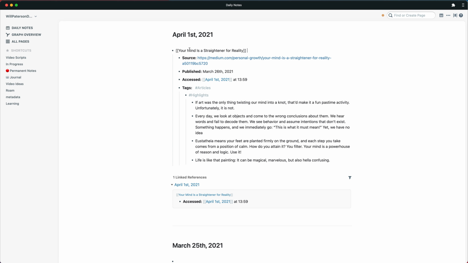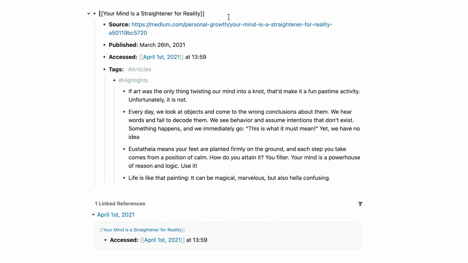When I go into Roam and paste it, it's all organized into this little area where I've got a page for "Your Mind Is a Straightener for Reality." I've got the source of it, the published date, accessed on this day at this time, as well as all the highlights. Now, if you don't know what Roam is, I would highly suggest you check it out.